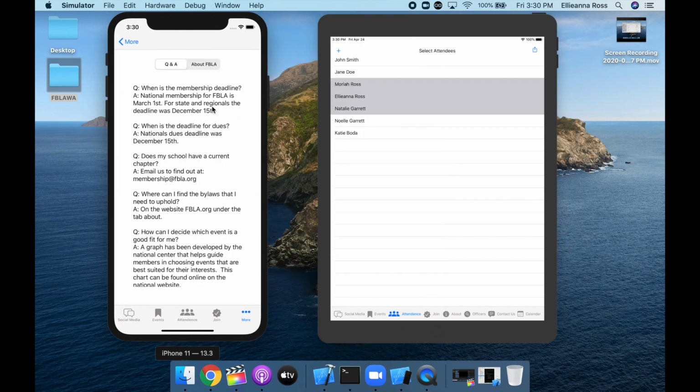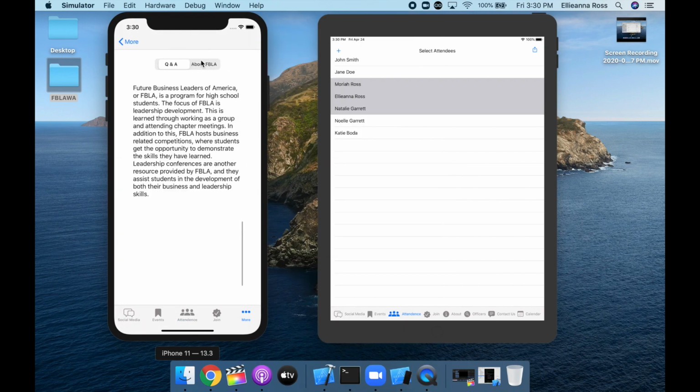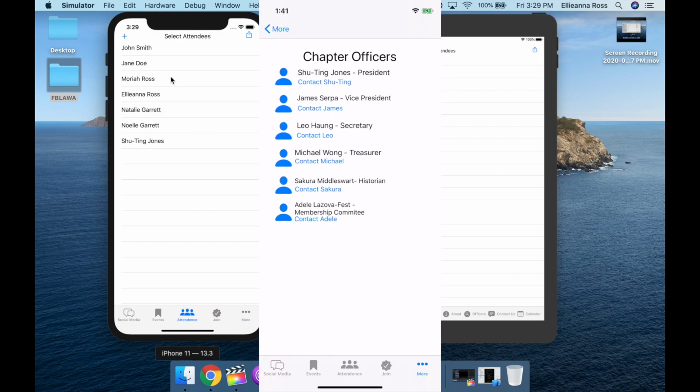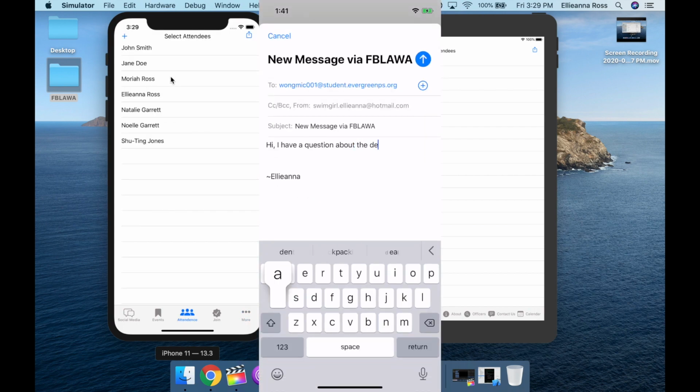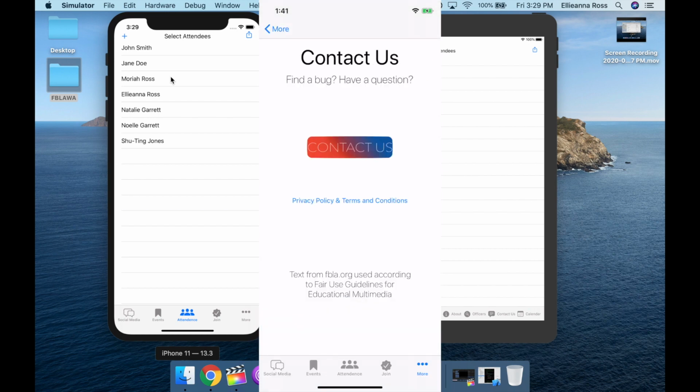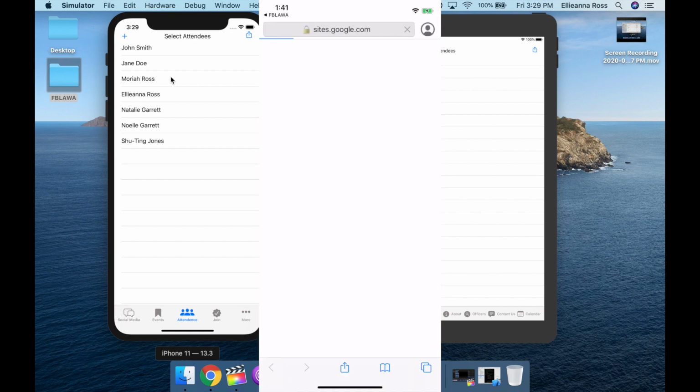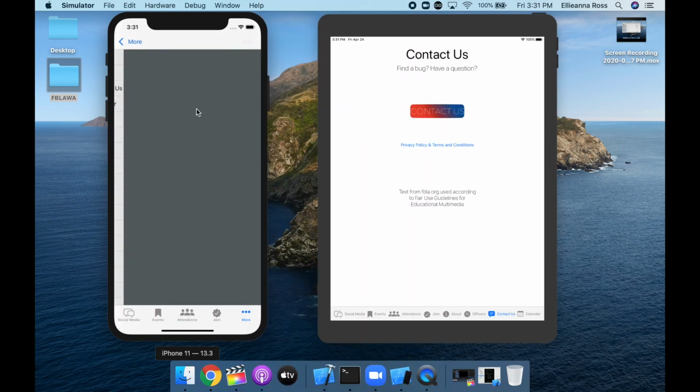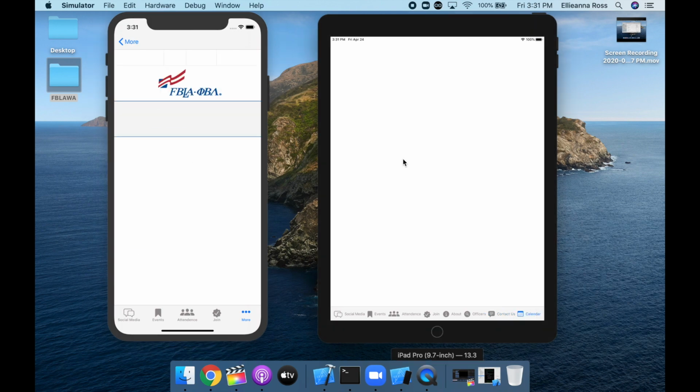On the next page, there's both a Q&A as well as an About FBLA page. By selecting Officers, the chapter officers are brought up and the user can get in contact with them through email by tapping the buttons. On the Contact Us page, users are instructed to contact the developers if they find a bug or have a question. The privacy policy and terms of use are linked here as well. Finally, the calendar is displayed on this page.